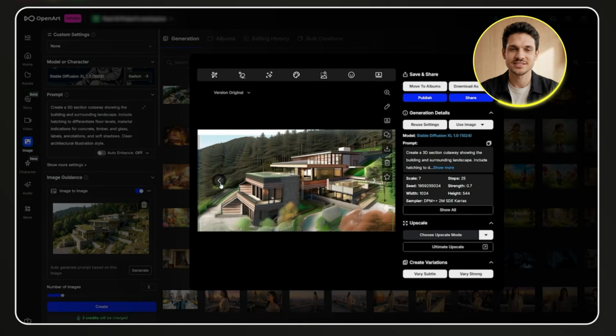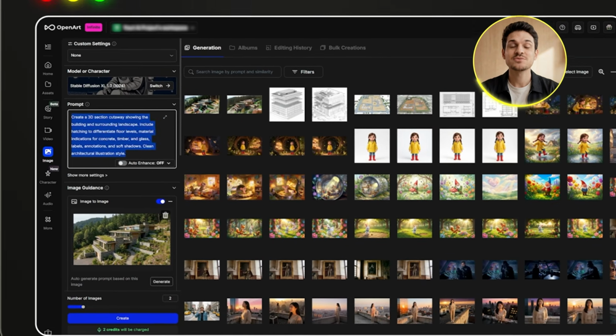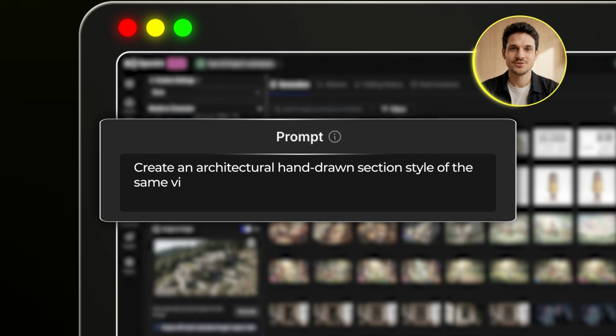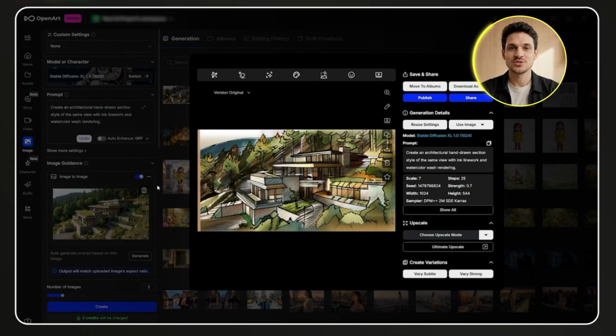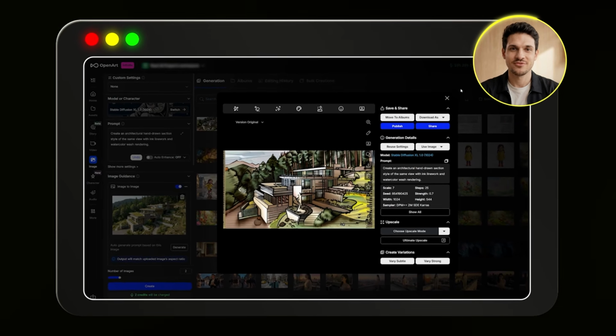The section differentiates clearly. I also want to show you how quickly you can test different presentation styles with the same source material. I'll type create an architectural hand-drawn section style of the same view with ink line work and watercolor wash rendering, and the result changes our image into a completely different graphic character. Being able to switch styles this quickly means you can test how your project reads in different presentation formats before committing to hours of production work in one direction.